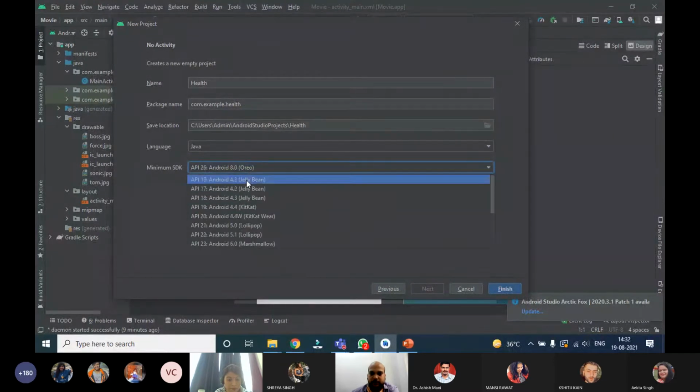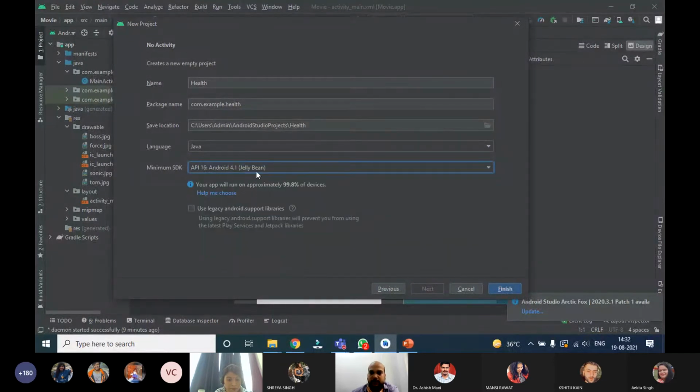If you choose the lower version of Android, then it will support 99.8% of the devices, because the Android application depends upon the configuration of the mobile which you are using, right? So if you choose a lower Android version, then it will execute on all versions of mobile phones. But if you choose a higher version, then it will not run on lower versions of Android, right? That's why you need to choose the lower version so that it will run on all the versions. So this is the second step to consider for these activities.